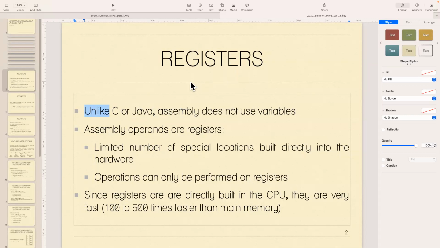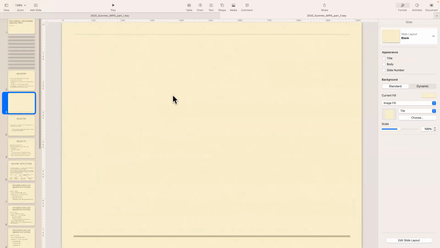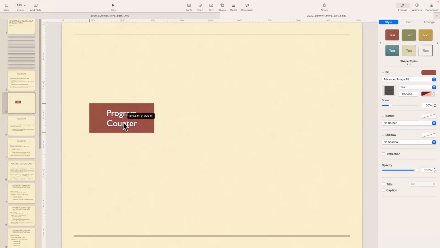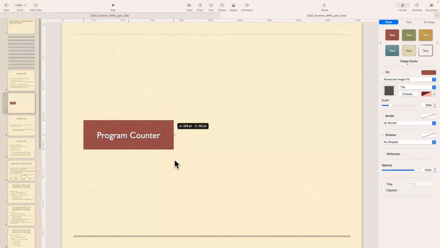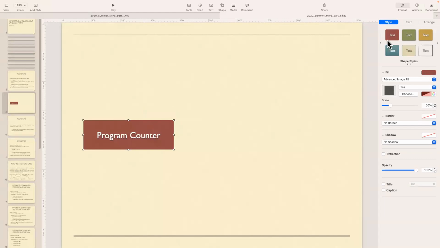So, for example, the program counter, PC, is a register. And this register, again, you can think of as a variable, except that it's in the hardware. Now, in assembly, you have access to those registers. So you can write code that actually gives you access to those storage spaces in the hardware.